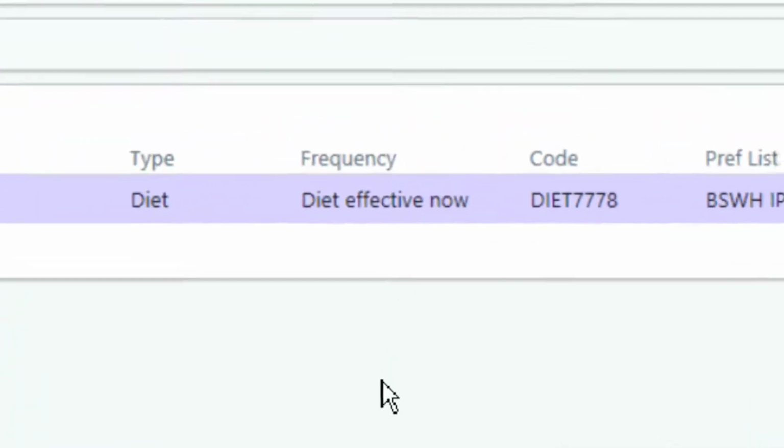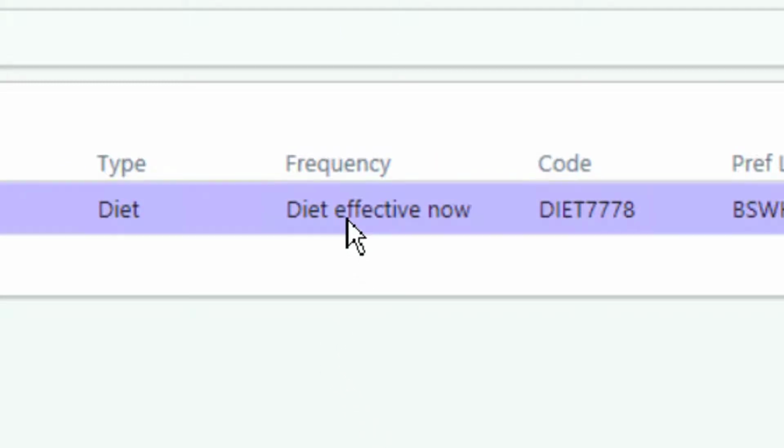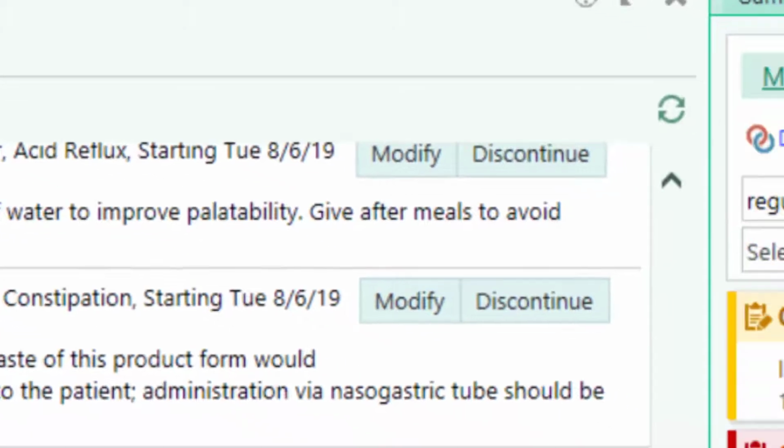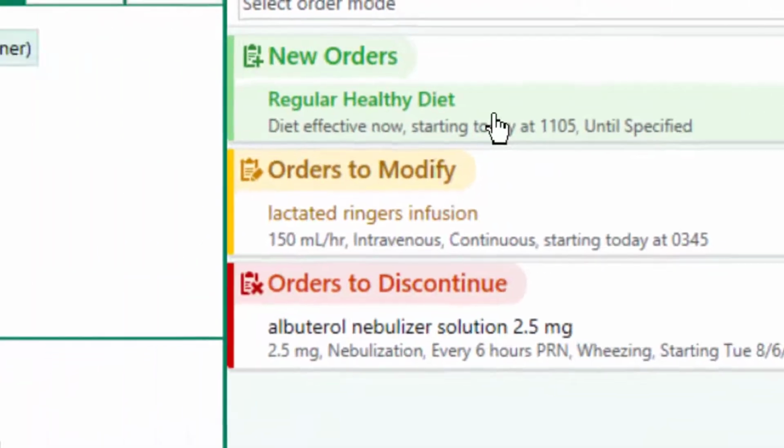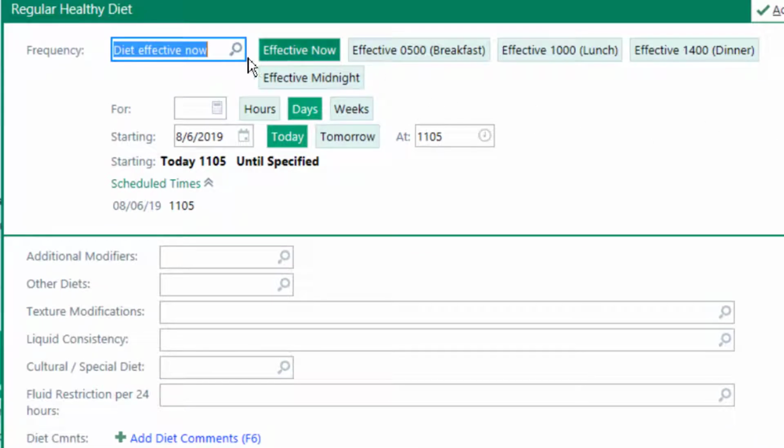Notice there is at least one default setting of effective now, but I can change that if I need to. I'm going to double click on this order, and there it is sitting on the right-hand side in green, new orders, regular healthy diet. But I'm going to change a couple of the parameters of this order before I sign it and make it active. So I hover my mouse pointer over it, I click one time, and notice in the frequency field the default is effective now, but actually we're going to make this effective at midnight tonight. So I just changed that setting by clicking effective midnight.